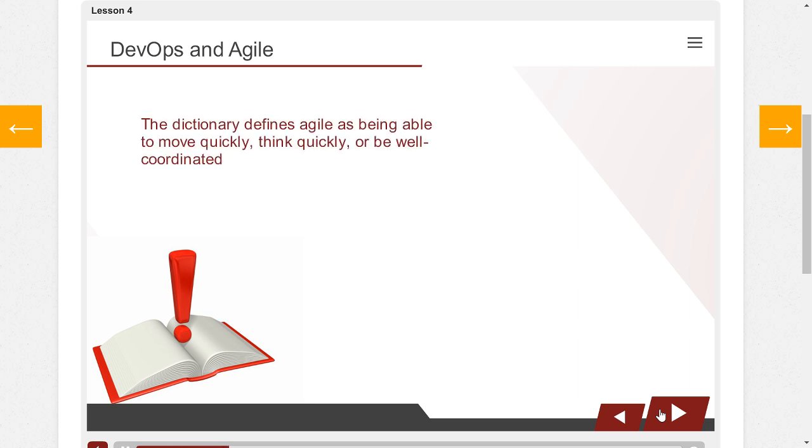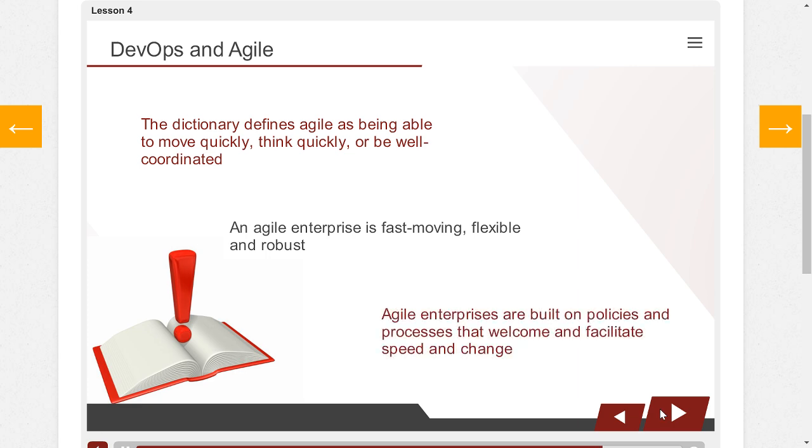The dictionary definition of Agile includes the ability to move quickly and being well coordinated. Alternatively, it can refer to the ability to think quickly, solve problems, and have new ideas. An Agile enterprise is a fast-moving, flexible, and robust company that is capable of rapid responses to unexpected challenges, events, and opportunities. Agile enterprises are built on policies and processes that welcome and facilitate speed and change.